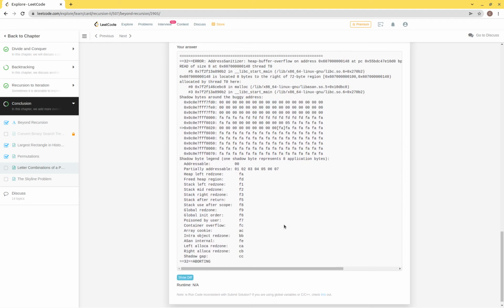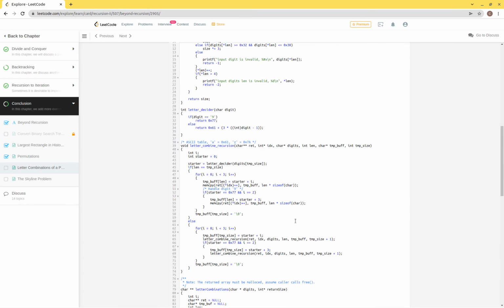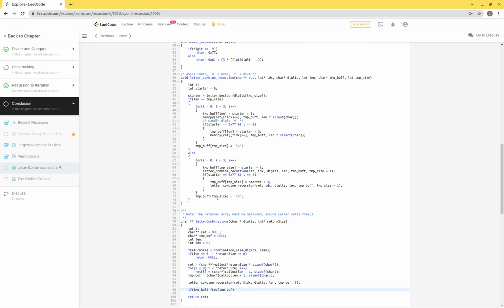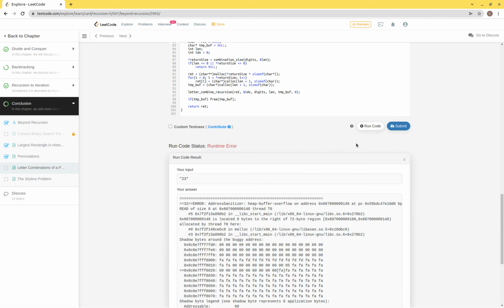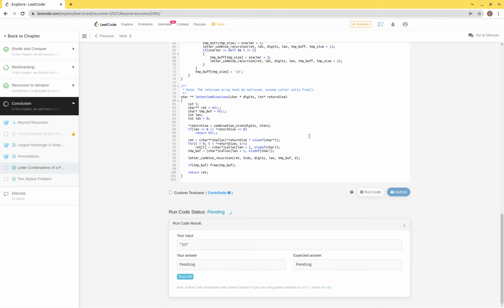Another one, and run the code. Okay, I got the heap buffer overflow. That's some array access outside the boundary. I'm thinking. Okay, here's what happened first. I remember I missed this. I'm going to copy the length plus 1 for that, and let me try.